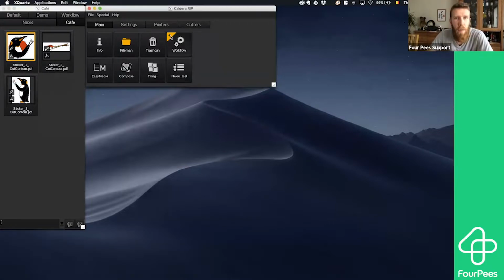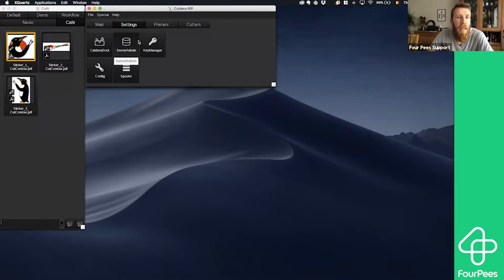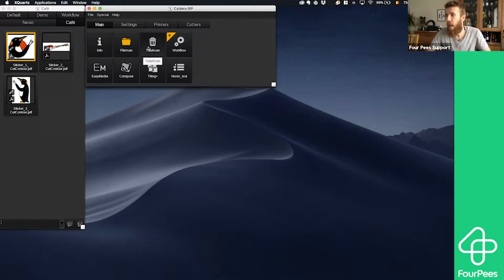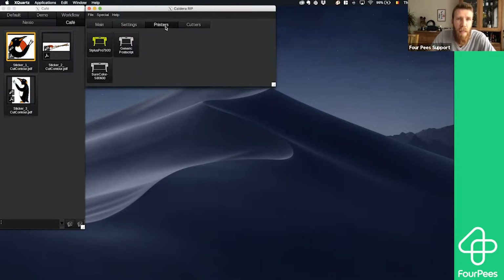I like to set up my Caldera interface to have my main tab, which is the workflow elements, the easy media, the file manager as one thing, settings, which are the server admin, the key manager, the config as a separate tab, and then I put my printers and cutters in separate tabs as well. Typically, you would only have your main and your settings tab, and then everything else would just appear in the main one. Depending on how you organize your workflow, you might want to play with this and set it up differently. You can do that from the config window.